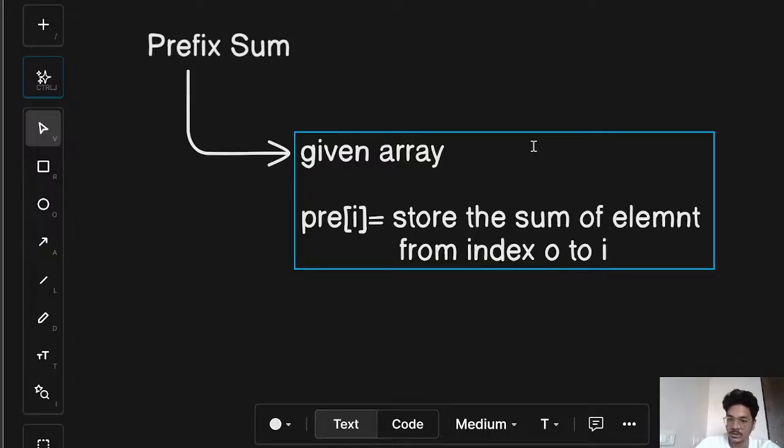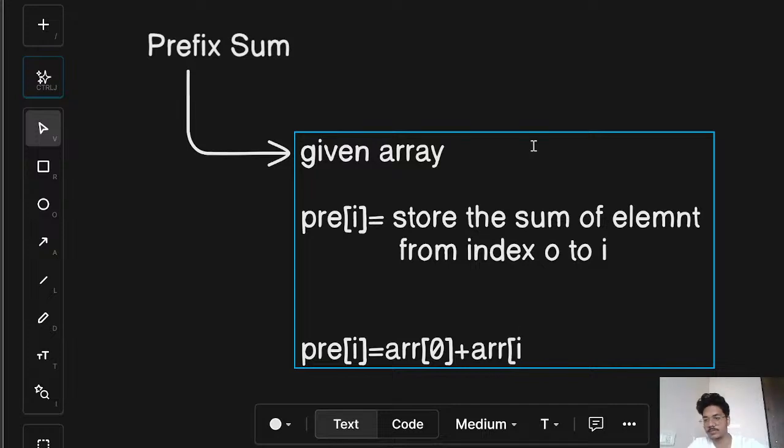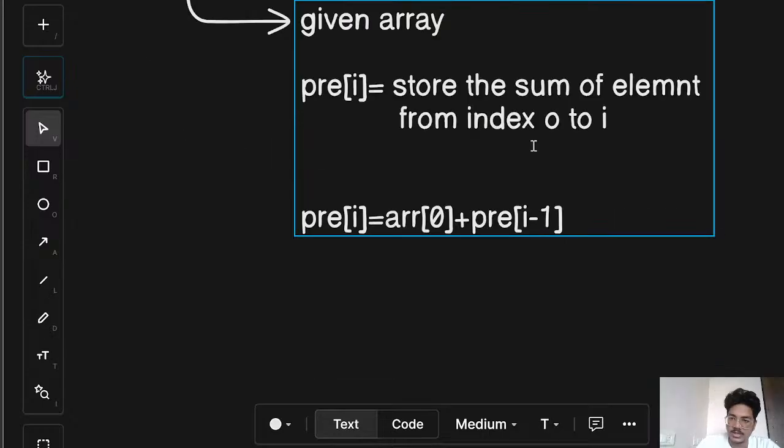Here's the core idea. In short, what we have to write is prefix sum of I is equal to array of 0 plus array of I, summing all the elements. So simply we write prefix of I minus 1, so P of I minus 1. It was simple. Let's write the basic implementation.